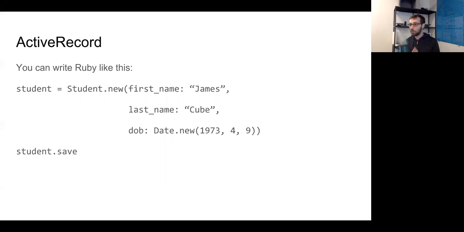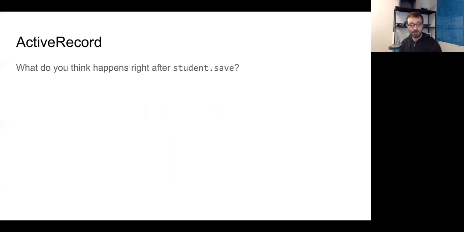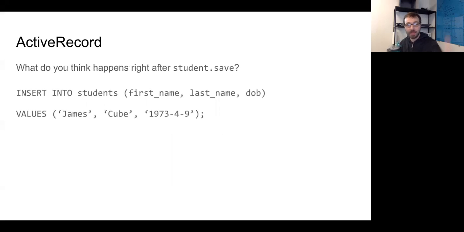What does that do? Saves the student record. Where? Whatever database you're working in. Saves the student record to the database. Oh, look at that. That was the question. Yeah, it essentially runs this exact same command, right?